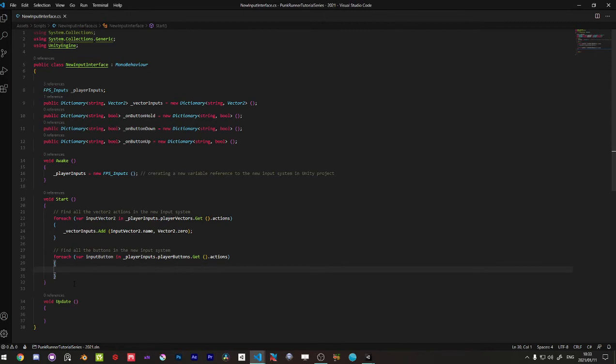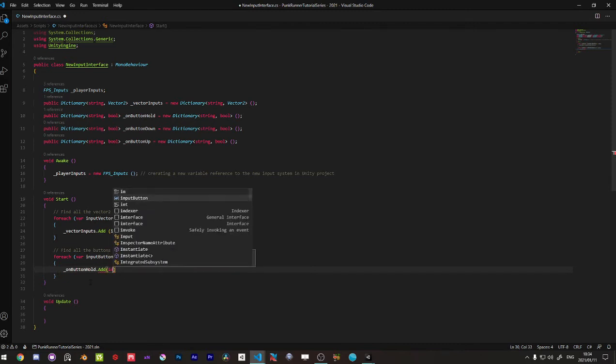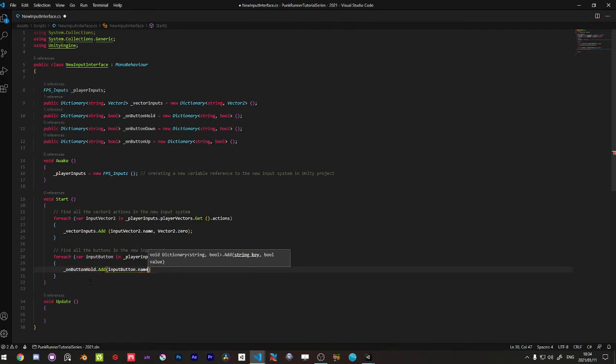So we're going to start, starting at the top, we're going to do the hold, then the down, then the up. So let's do on button hold dot add. In here, we're going to be adding, remember, we called it input button. So we're going to go input button dot name, comma. And in the beginning of the game, we're not technically holding the button down, so I'm going to put a default value of false in here.